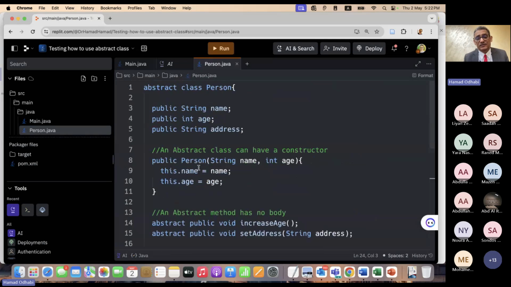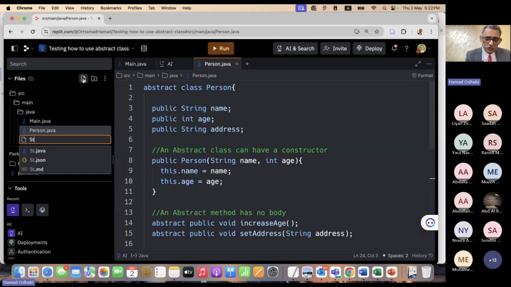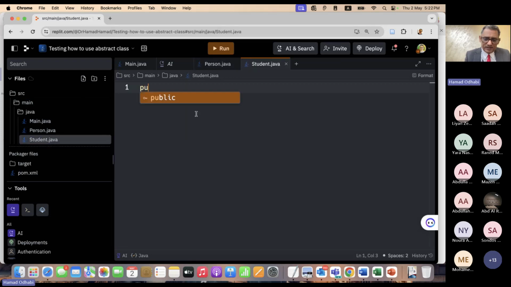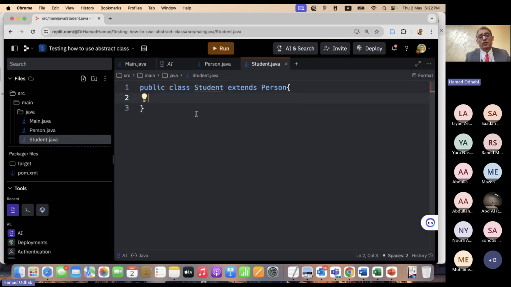Can I create a subclass from this abstract class? Let's do that. We create one here called Student.java. So public class Student extends Person. Why? Because the only way to use this abstract class is to inherit it in a subclass.